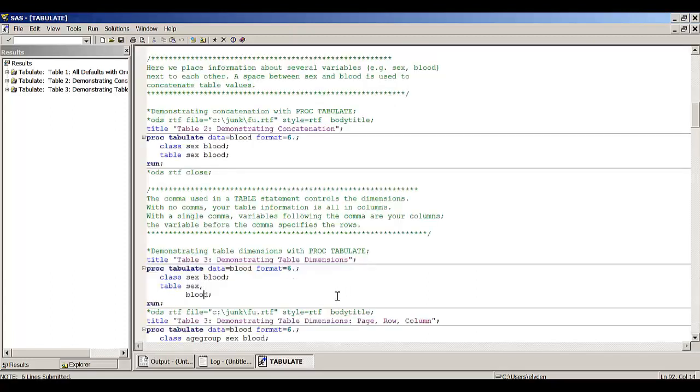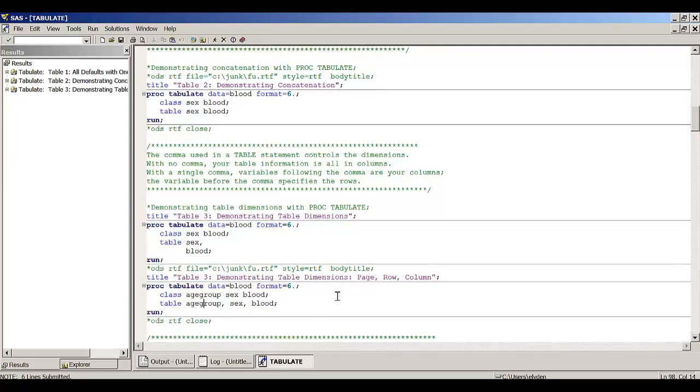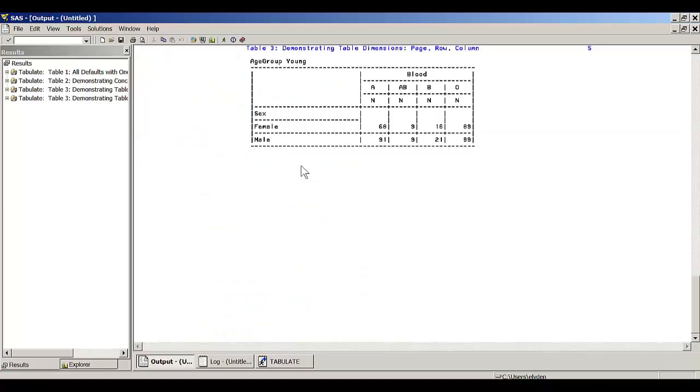If we added a third variable to our class statement, so let's say we added age group to our class statement, if we have a comma separating age group from gender and then gender from blood, we're going to have a table with dimensions page, row, column, so that age group represents the page, gender still represents row, and blood type represents column. So let's look at table 3, where the dimensions are page, row, and column. So here you have a separate table where age group is young and another table where age group is old.